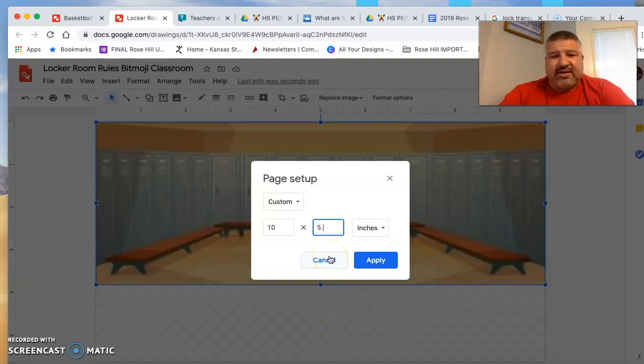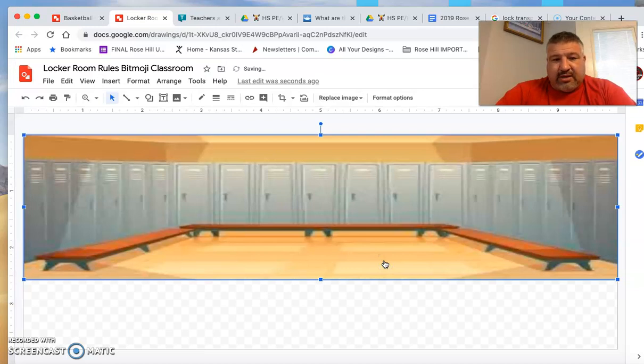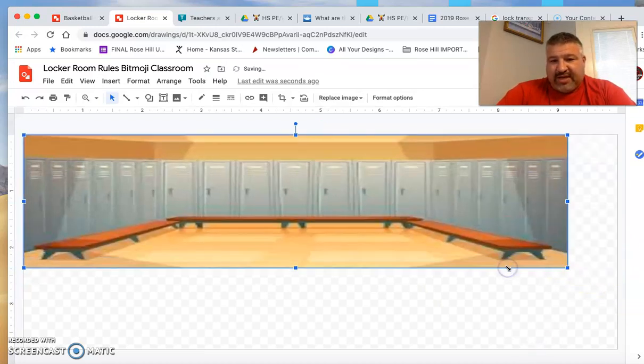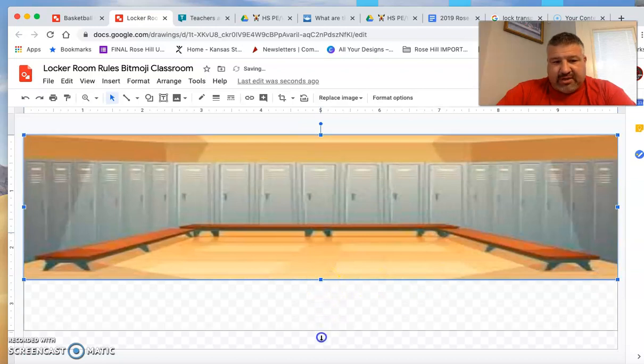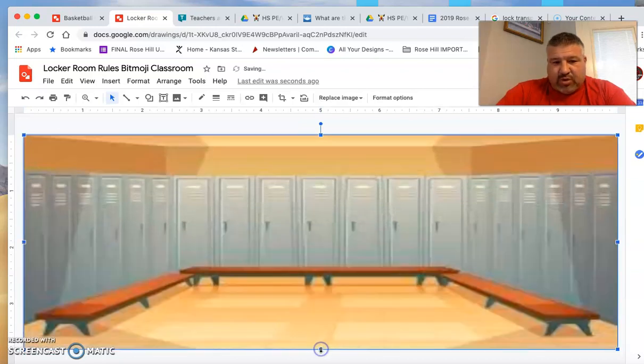So we're going to say 10 by 3.8. I'm going to put that in there. Oh, and it stretched my picture out for me, so I'm going to fix that a little bit. Actually, we'll leave it out like that. So when you change the size of a page, it changes your picture. I'm going to make this back to look somewhat normal. All right, and so there's my locker room.